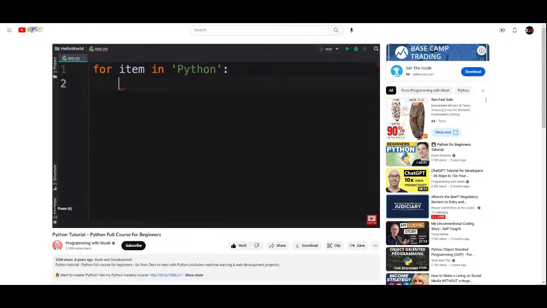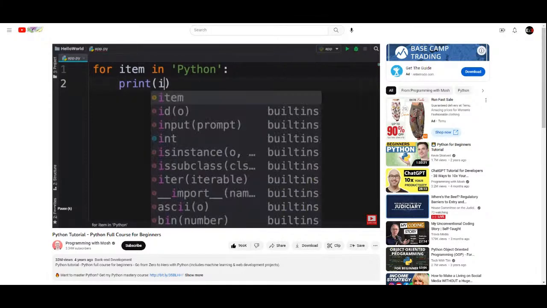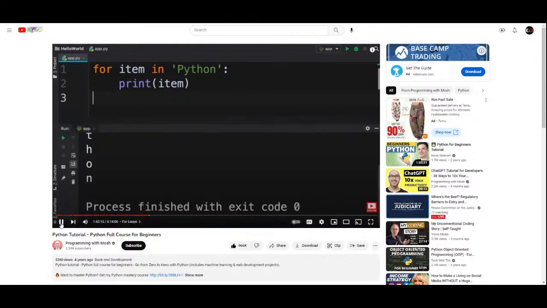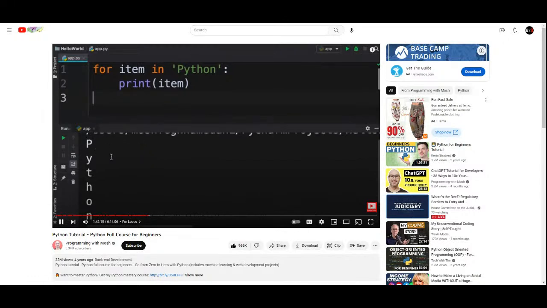Okay. So here we are inside our for block because of the indentation here. So whatever we type here will be executed in each iteration. For now, we can simply print this item. Now, let's run this program and see what happens. So you can see each character in our string is printed on a new line. Let's look at another example.